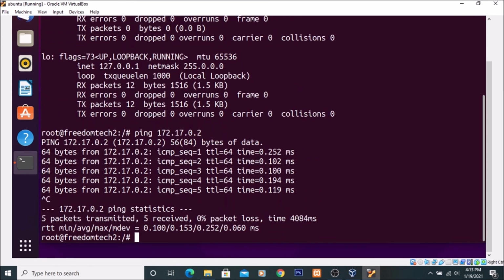So this is the way, friends, you can create your own network. And if you want to communicate your own-network machine with the default bridge, then you can also do that. So these are all the commands. I will mention all these commands inside my description box also.